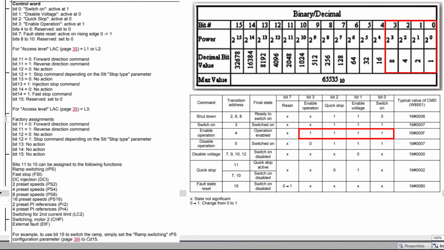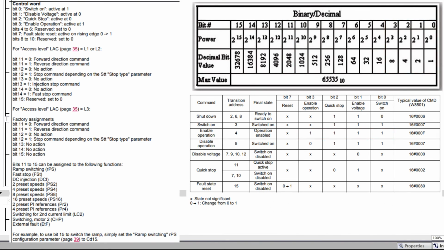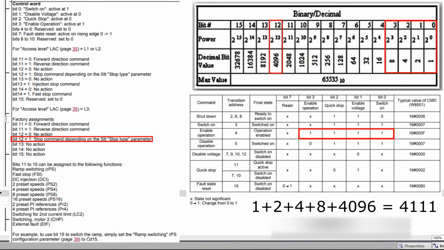If you would want it to run backwards you need a true value on bit number 11. So to run it backwards we would need to add 2048 plus 15 to the move block, which is equal to 2063. But I will keep it simple and just run forward. To the stop command we use bit number 12. This means we add 4096 plus 15 to the move block, which is equal to 4111.